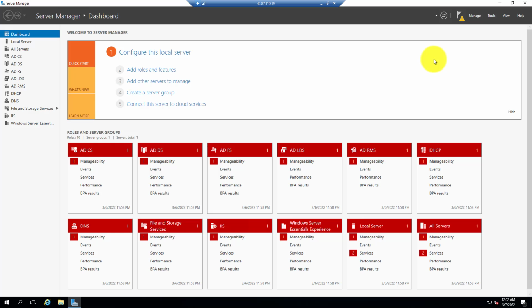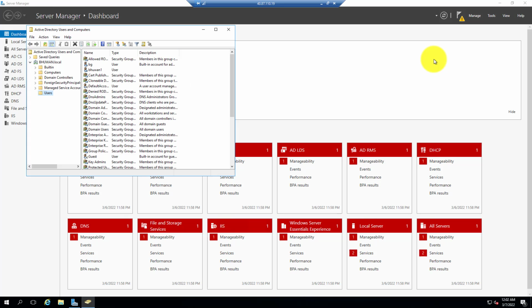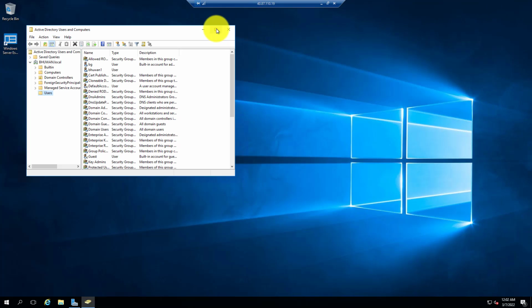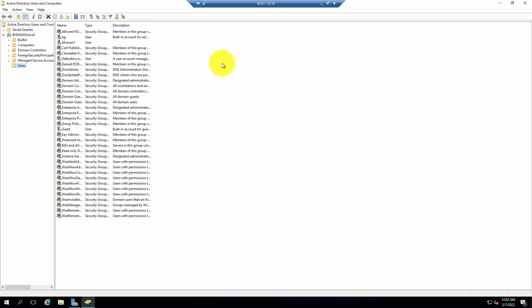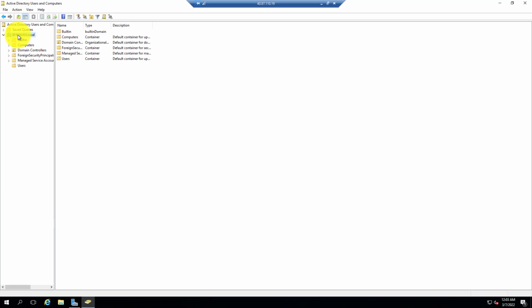When I click on that, I'll minimize this one, I'll get this kind of interface. And these are all the users and security groups that I already have in this Windows server. So to create a new group, we first need to be inside this forest. And inside this forest, I can first create a new organizational unit.